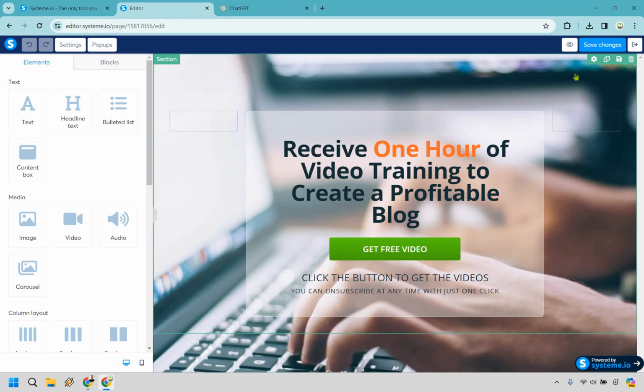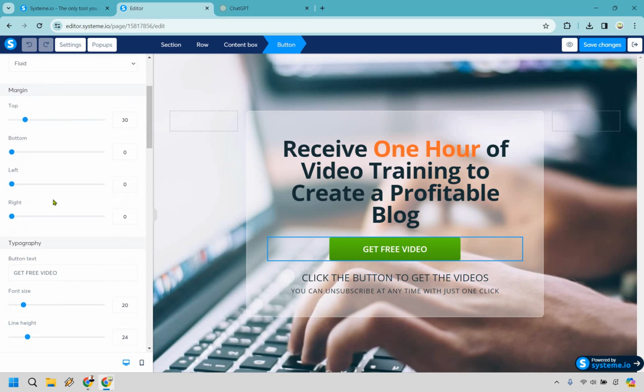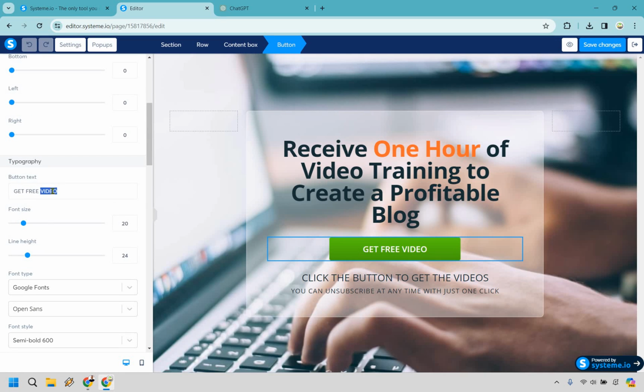So here's the beautiful thing about this. When you have a page like this, this is a template where you can edit anything you want. There's not a whole lot to edit, so it's going to make your life so much easier. So what's the free cheat sheet they're going to be getting? First and foremost, it says get free video. Let's click on this, and because we're not getting a video, let's do free cheat sheet, okay?